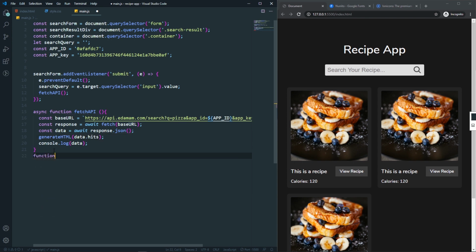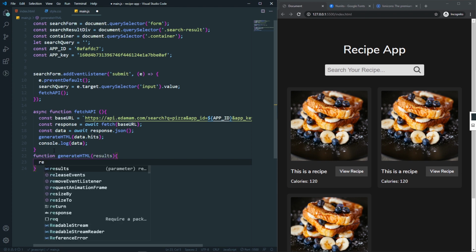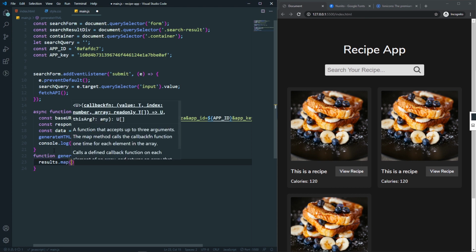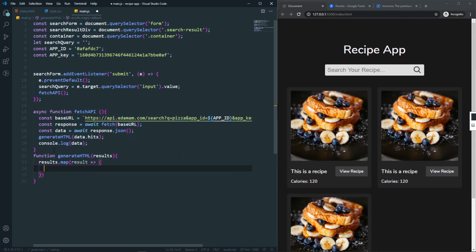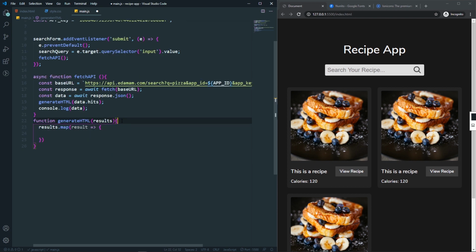So let's get the function here. Function generateHTML, and inside the function we have access to our hits, so we can call it results. And here for our results we can map it. So results.map, and for each result we can pass a function. In this function for each result we will generate an item. For that I can create a constant in our function which will have all the items' HTML. So we can say generatedHTML here. First of all it will be empty. So in the initial state, as you can see, we have an empty generatedHTML. Whenever we loop through every item, we will generate a new item.